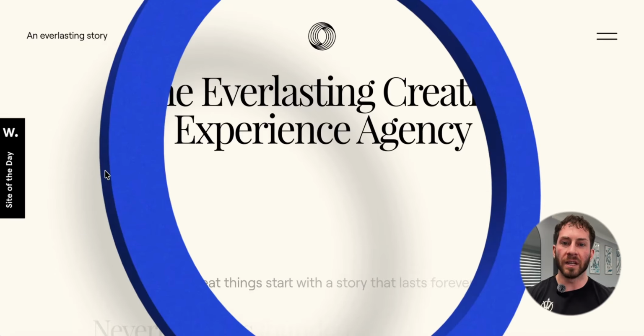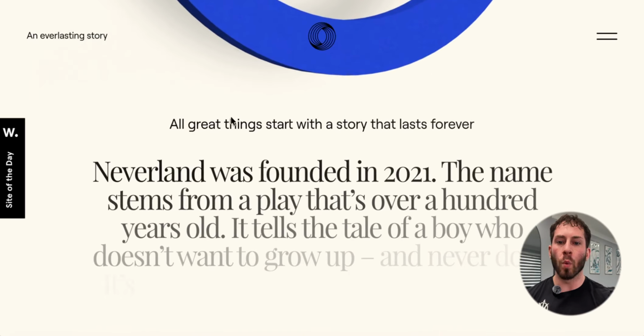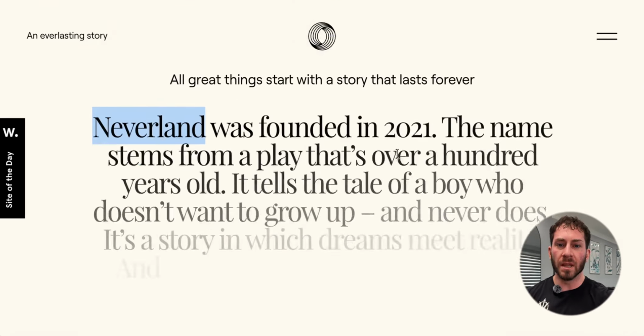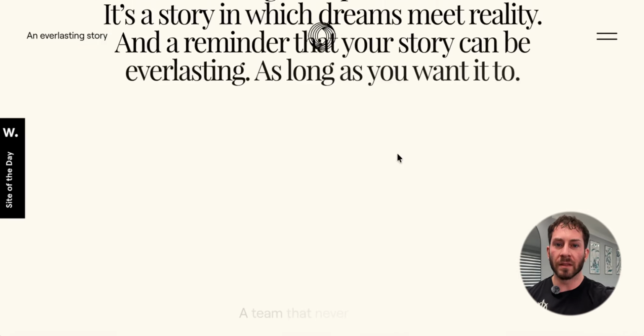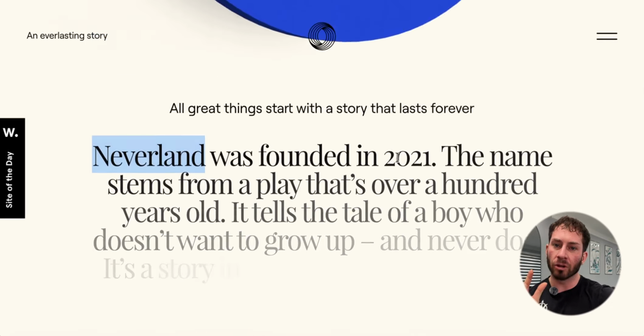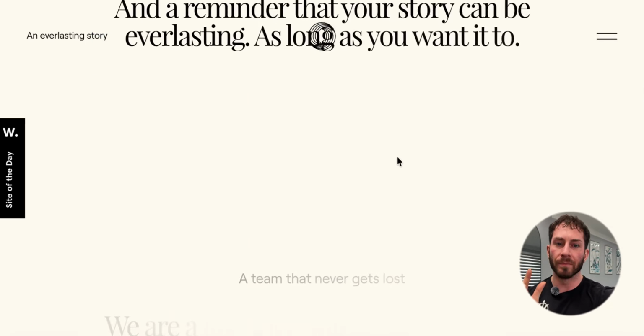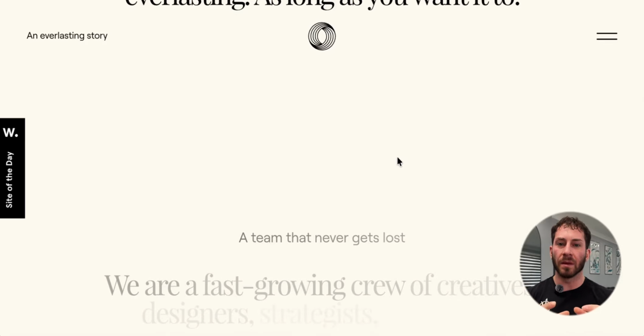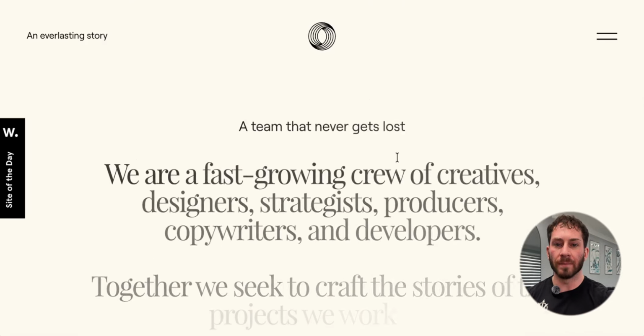Now continue down into an everlasting story section. The big headline explaining when the agency was founded appears in huge type. It doesn't slam onto the page. Each line there flows in with a slight delay. The first line slides down, then the next line follows. There's about a quarter second, depending on your scroll speed, between them. That staggered timing keeps you reading.